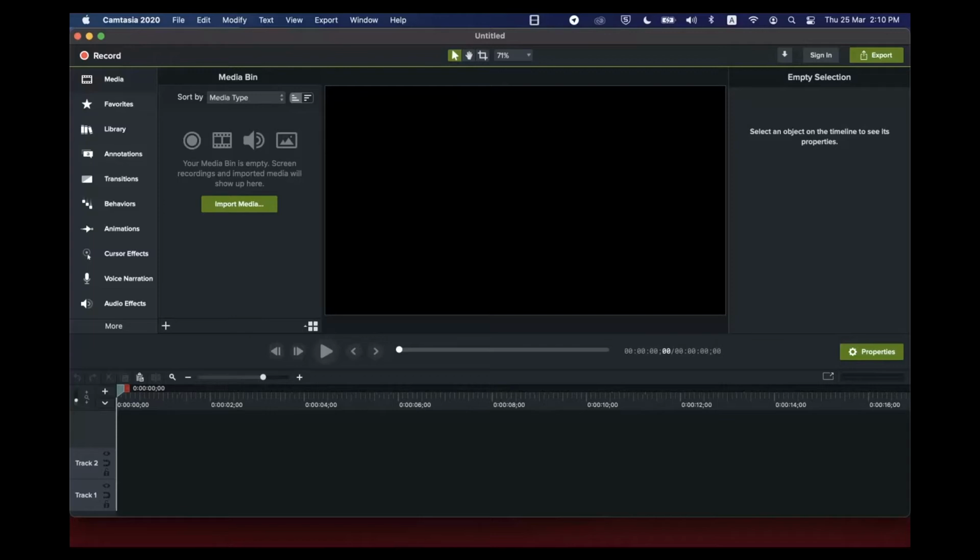Second thing is the track. The timeline is organized into layers. So things put into the top layers like track 2 or track 3 will cover the layers below. If you put a black box on track 2, it will cover the content on track 1.